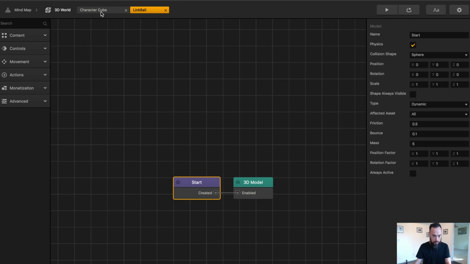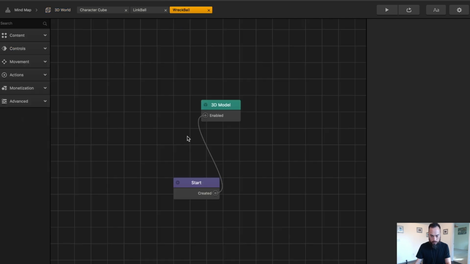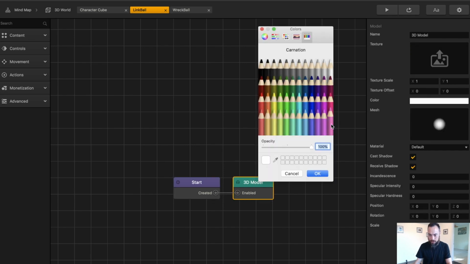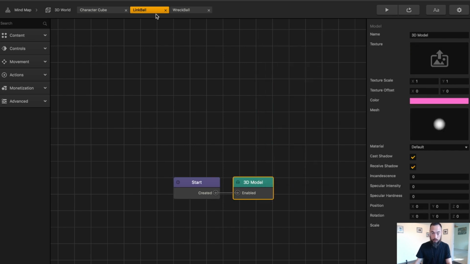Now let's do the same but different to the wreck ball. Physics, dynamic. You know what? Let's save it as well, because you always want to be saving. So let's add some colors. Link ball, I'm gonna make pink because I think that is a good contrast to the blue background.